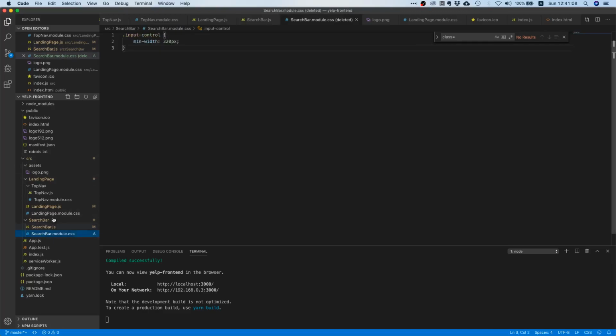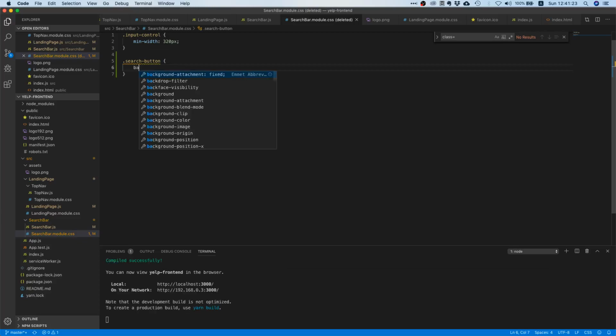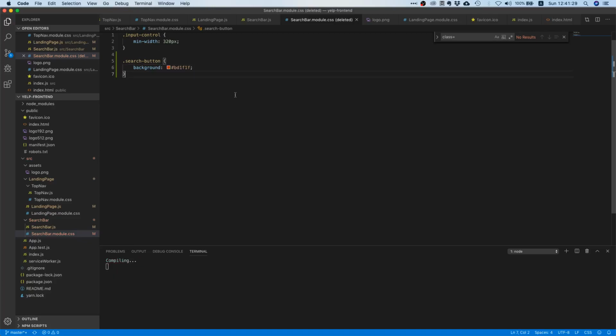Okay, let's go back to our search bar CSS file, and I'm just going to show you like a little caveat here. Let's just say search button. And we will make this a background of BD1F1F. And this is not something that came randomly out of my head. It's just a color that Yelp itself is using.